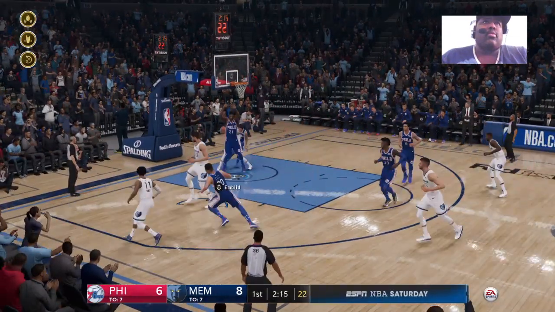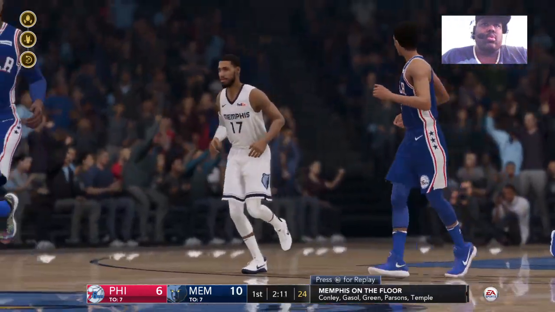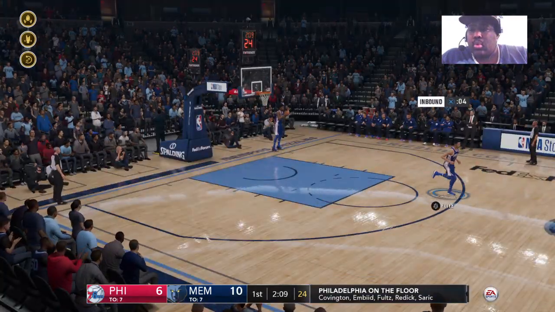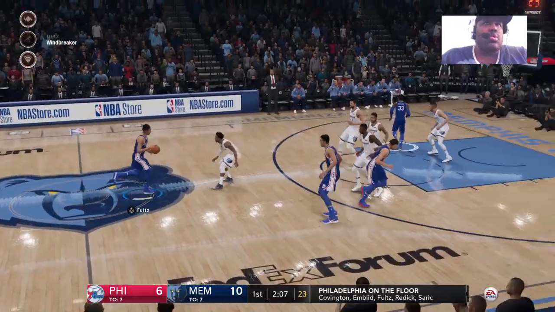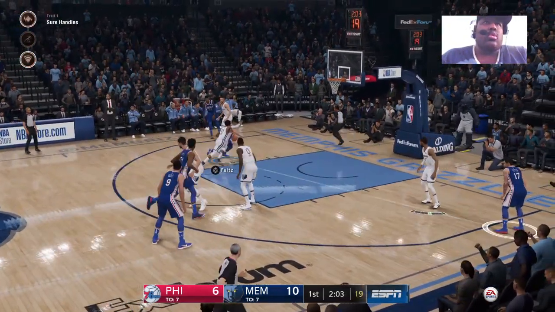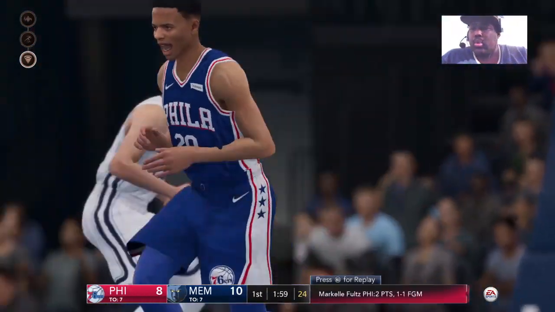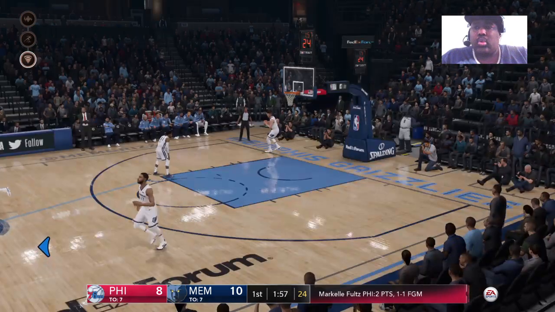From the painted area, won't go down. Grabs his own miss and scores. Good concentration. Contact on a drive can be a beautiful thing. Making those tough shots can really help you build a mental advantage over your defender. And scores. Woo! Did you see that? Eyes to the rim, and the rest was all net.